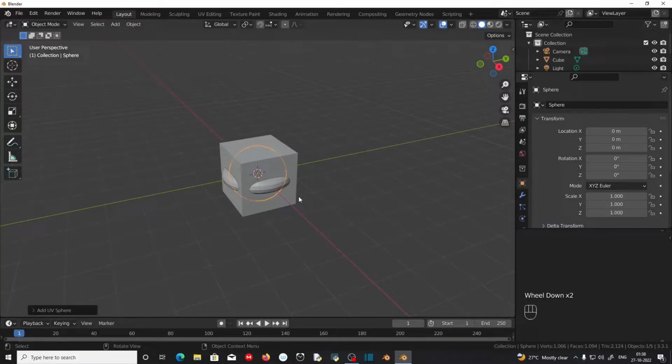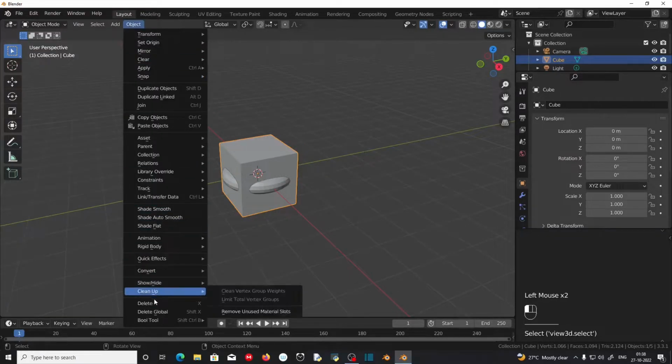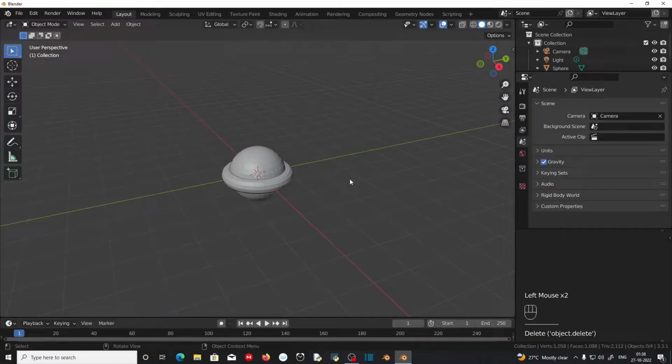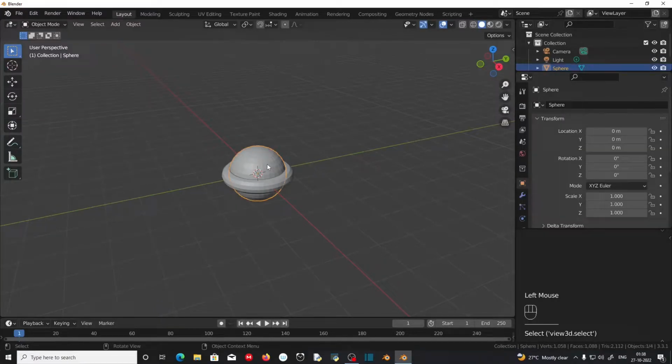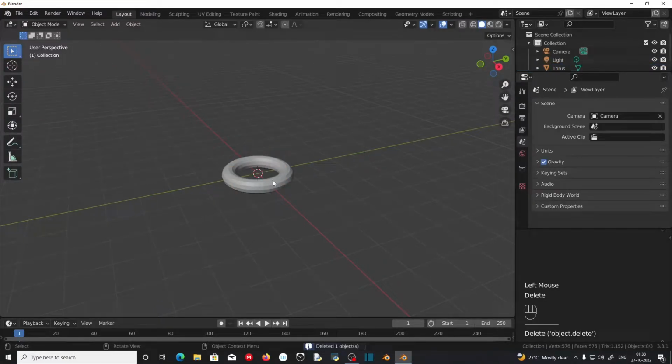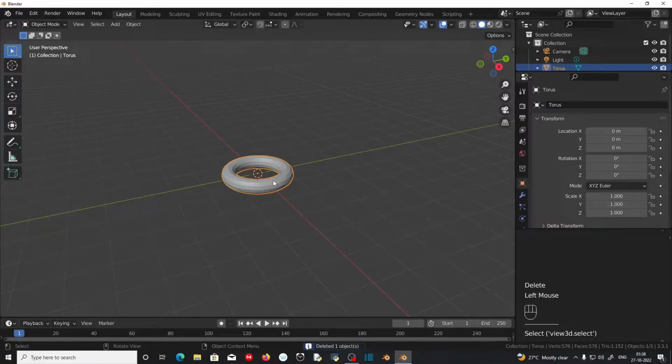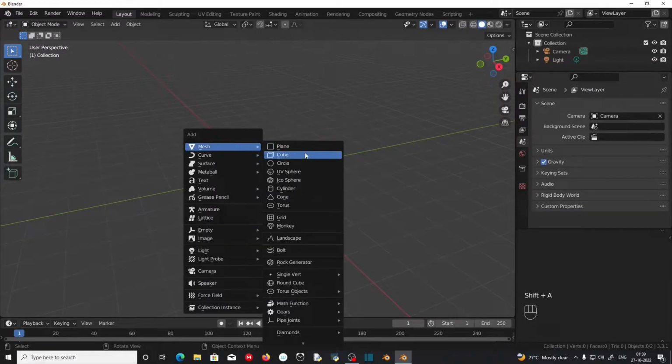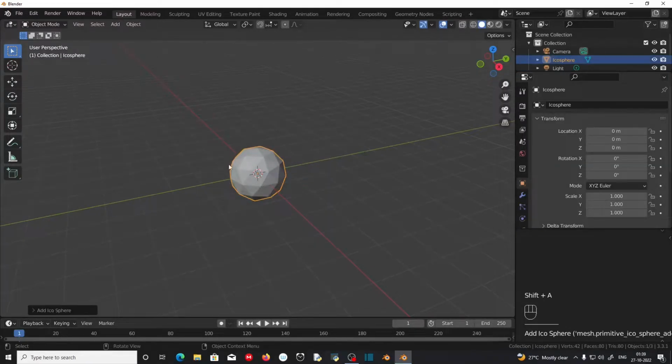You can delete an object by selecting the object using the left mouse button and going to this Object menu, then pressing Delete. Or you can select the object, then press the Delete key on the keyboard. Or you can select the object and press X on the keyboard, and then you will get a confirmation menu, then select Delete.